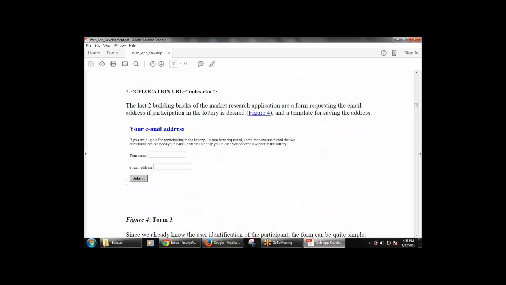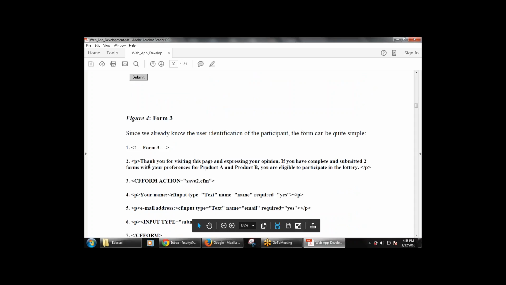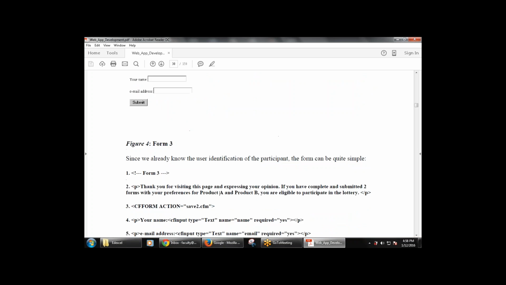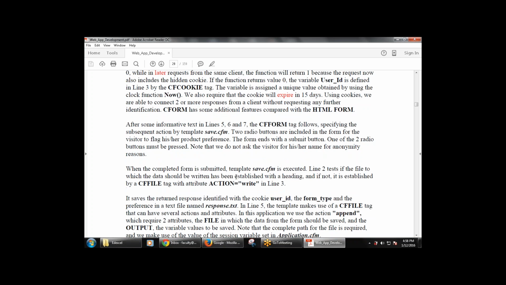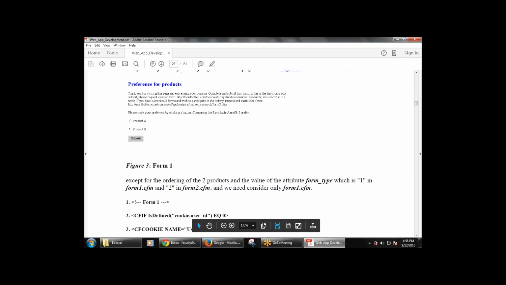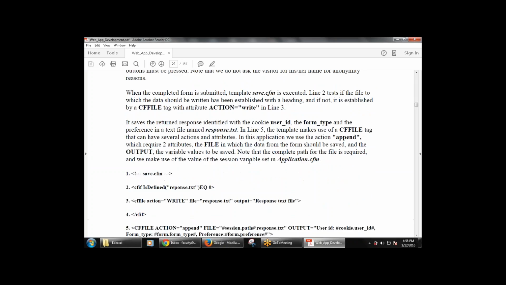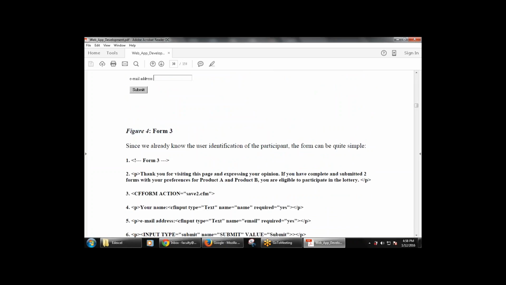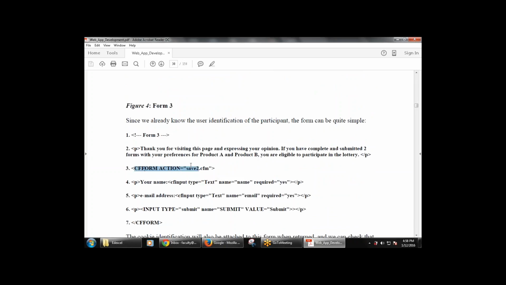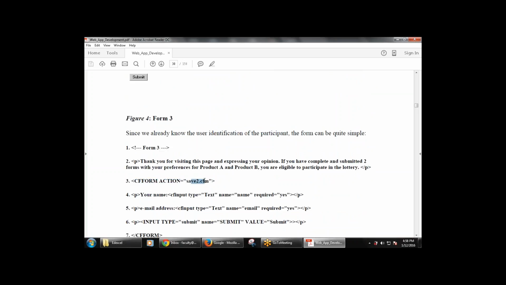This is using: thank you for visiting the page and expressing your opinion. If you have completed and submitted 2 forms with the preference, you are eligible to participate in the lottery. So this is available over here. Then cf form action equals save to.cfm.